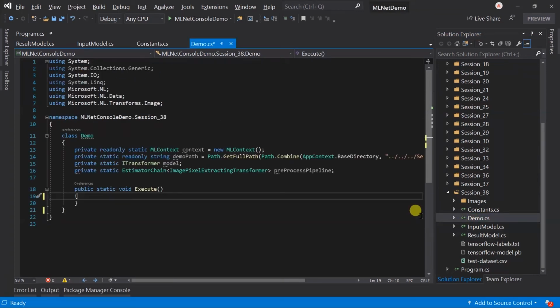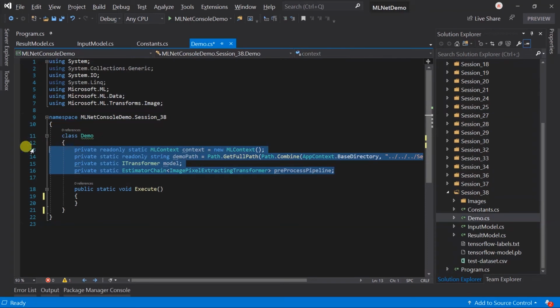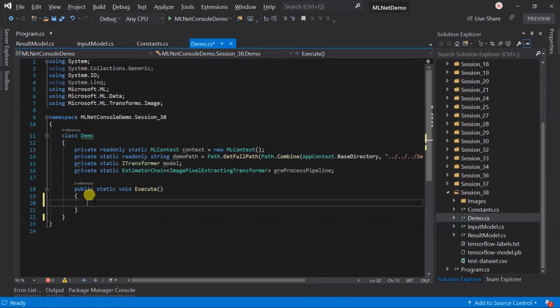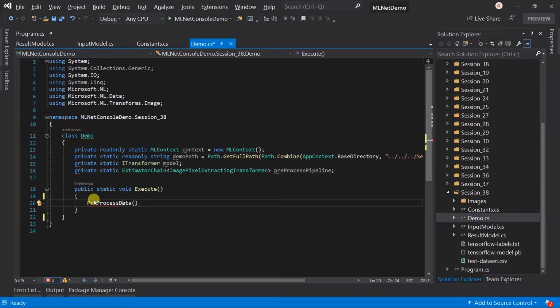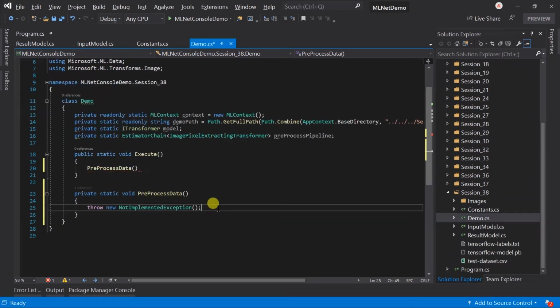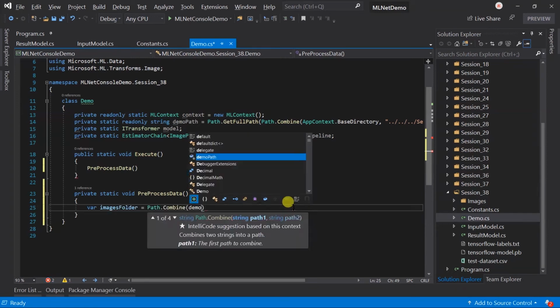Here is a demo class. I am going to use the concept of dividing code into several methods just like the previous session. So I have declared the context, path, model, and pipeline globally. Here we are going to execute the model, so we do not need to load the data and create a model. So the first step will be pre-processing the image that we want to predict. So create the pre-processing data method. Define the path for the images folder.